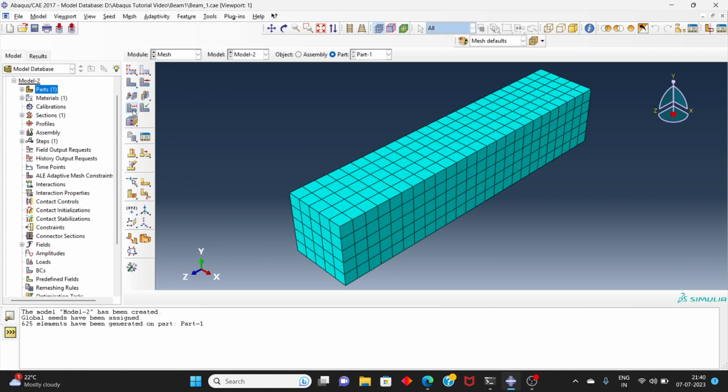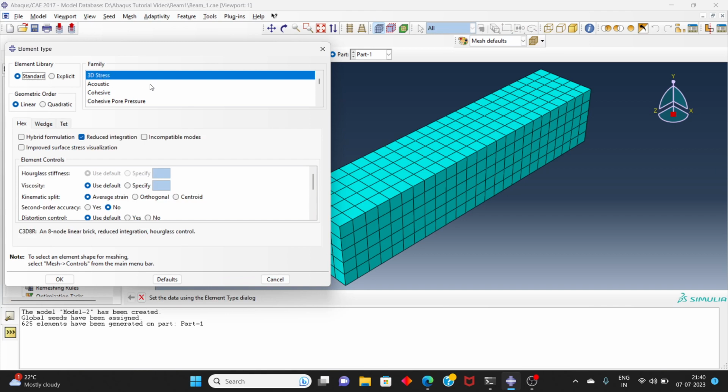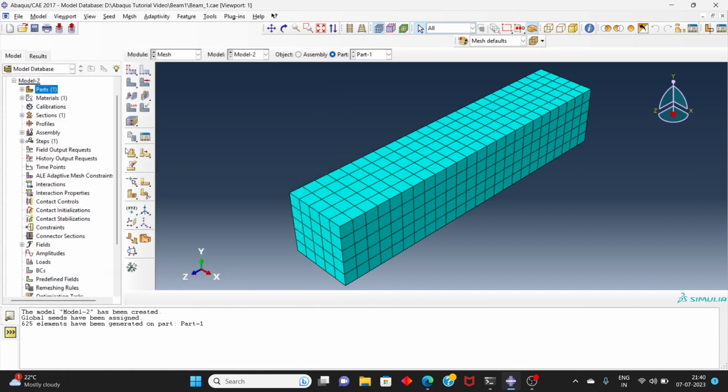Okay, let's have a look at what kind of elements. 3D stress elements. Linear or quadratic, you can choose. We'll try with linear elements and see what happens. All right, mesh is done.